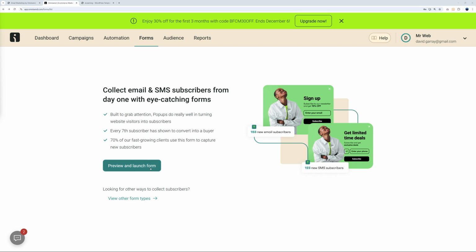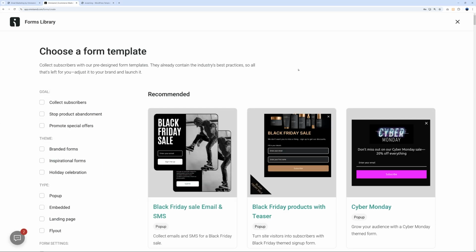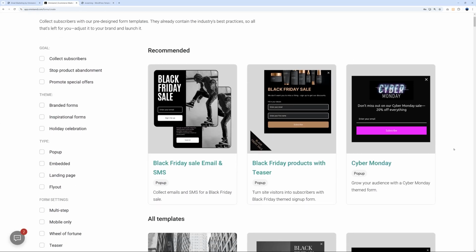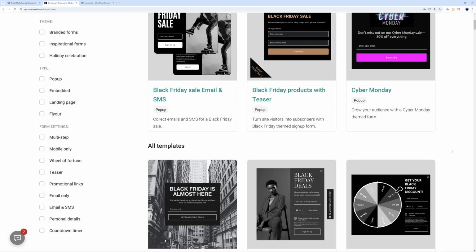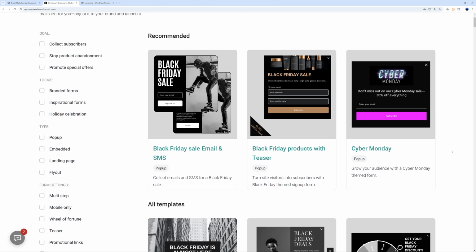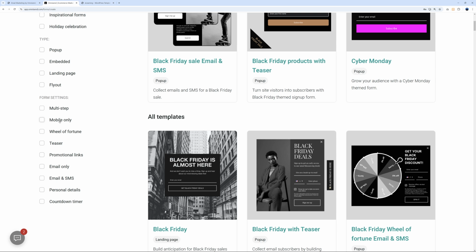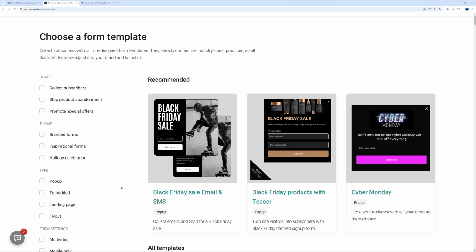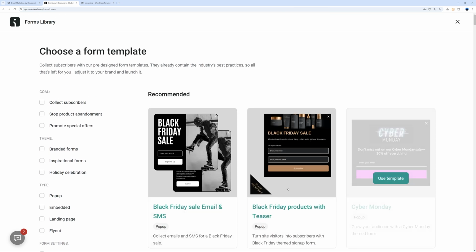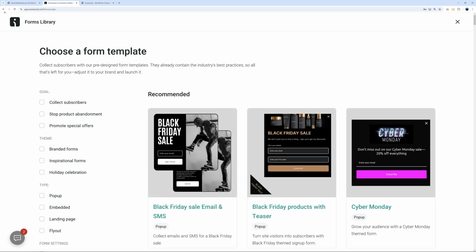So this one is one pre-built and this one you can choose among different options. So let's click on this one and let me show you. So perhaps it's Black Friday, Cyber Monday. As you can see, these are ready-made templates that you can use to boost your sales, obviously, but you also have different types. As you can see, can be mobile only, Wheel of Fortune, teasers, promotional links, email only, SMS, personal details, even a countdown timer. So that's really up to you, whichever you want to select, and then you can customize it.